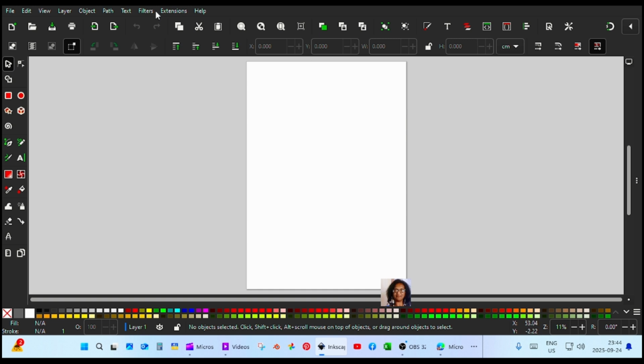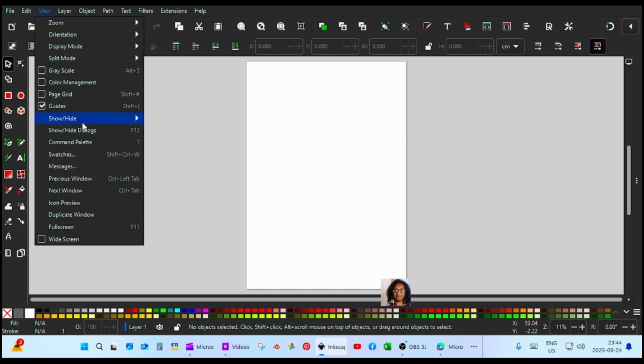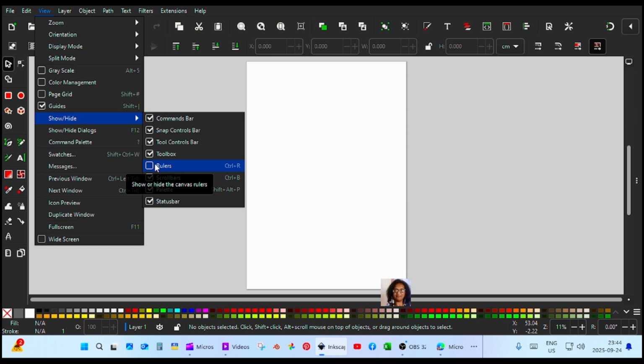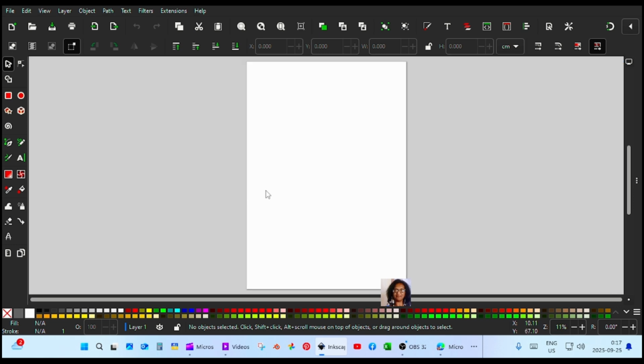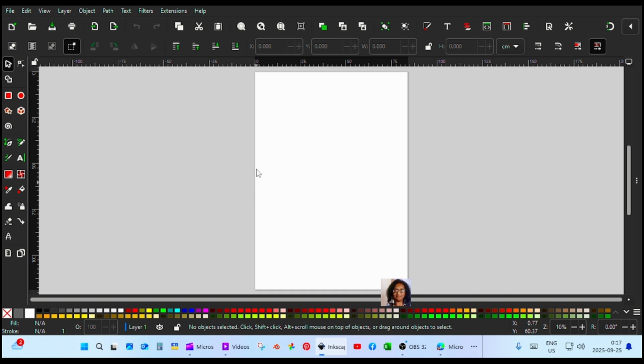You will note that I got the rulers switched off. To switch it back on, you go on the View, Show and Hide, and you'll find rulers there. You tick the box. When you make a selection of any tool to use, you will note their name is displayed and the shortcut key.